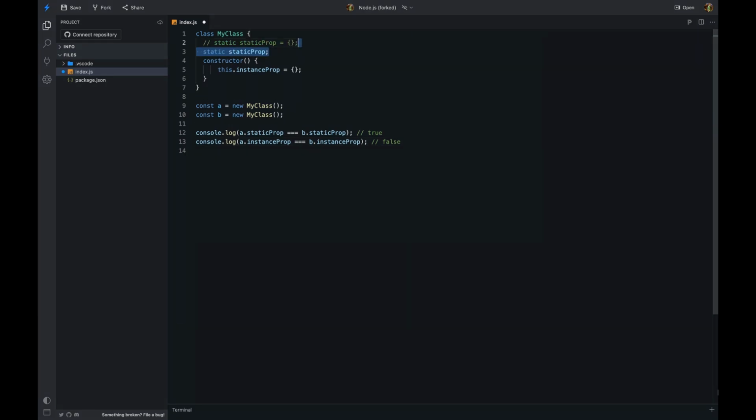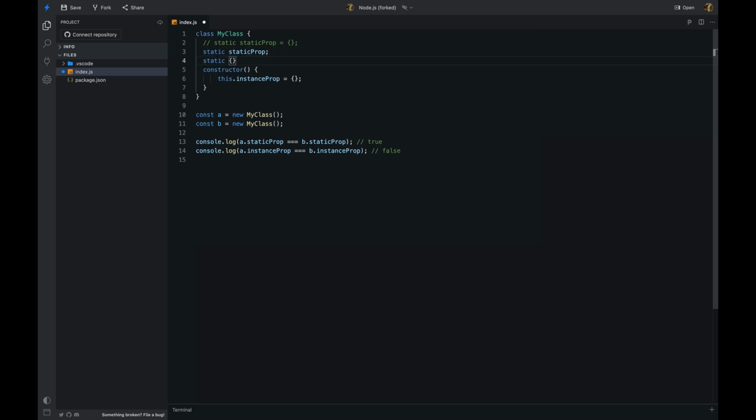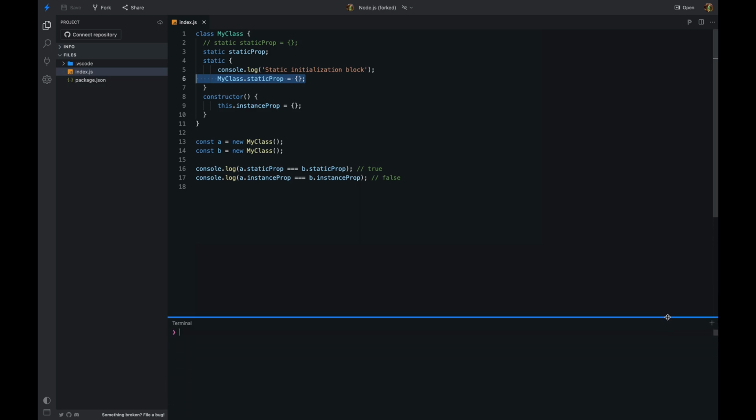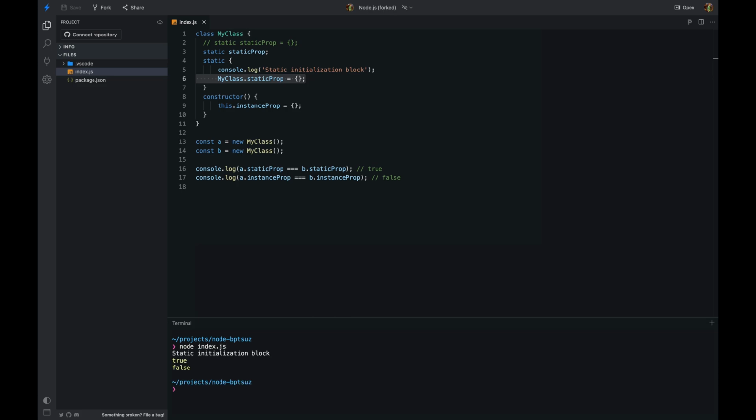Let's see an example. To define a static initialization block, we can use the static keyword followed by a block. Inside the block, we can initialize static variables and execute some code only once when the class is loaded. If we run the code, we will get the log message static initialization block in the console, and the static prop will be initialized with an empty object. Our example works like before, but this time we achieved it using a static initialization block.